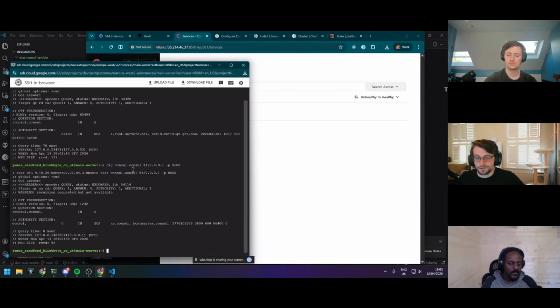Then we should be able to talk to Vault by calling vault.consul or vault.service.consul. There's lots of things that turn into it. But it means that we don't need to worry about external routing and external DNS for our internal services. They all just route through Consul. So yeah, that's the start.